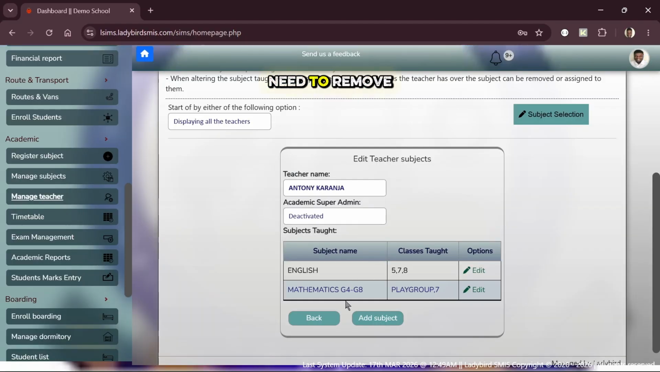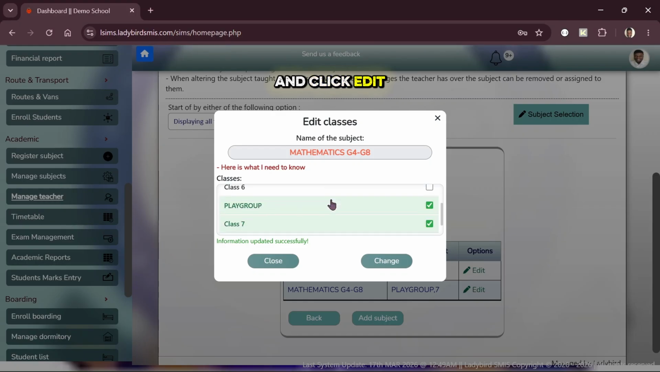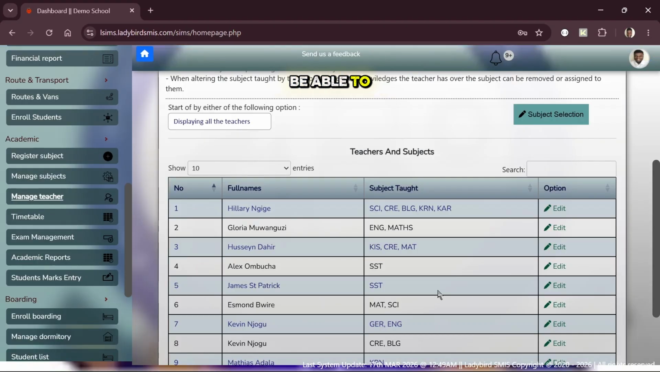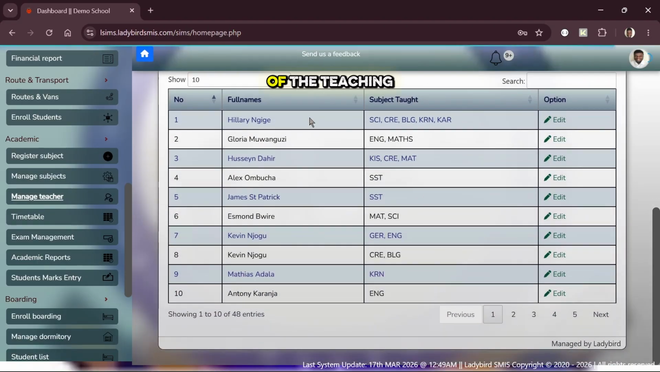So if I need to remove mathematics entirely, I can come and click edit. Then I just deselect all the classes, and that subject will disappear from the list of that teacher. So I'll click back and I'll be able to see the whole list of the teaching staff, and I'll be able to see the subjects that these teachers are teaching.